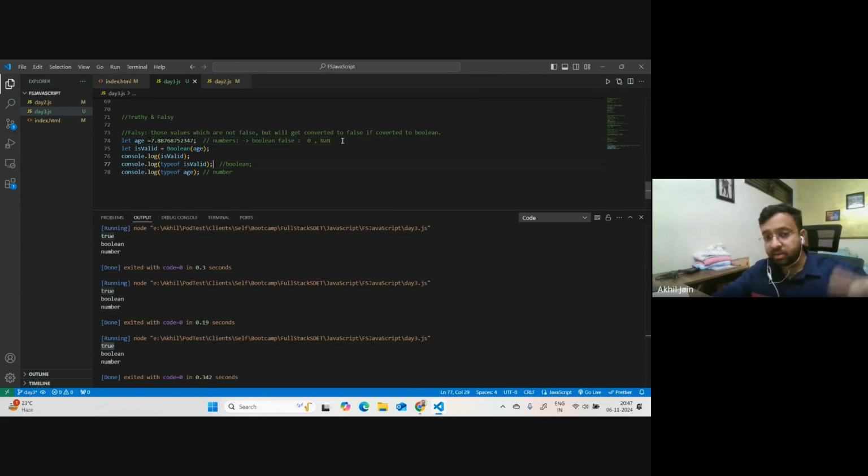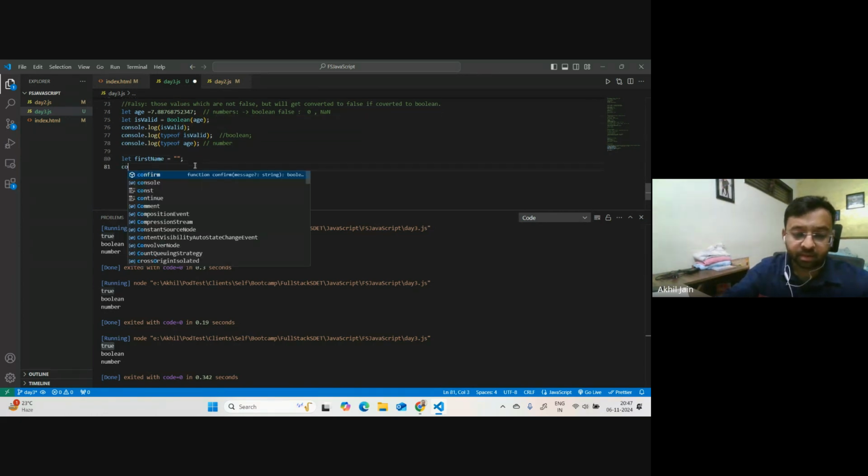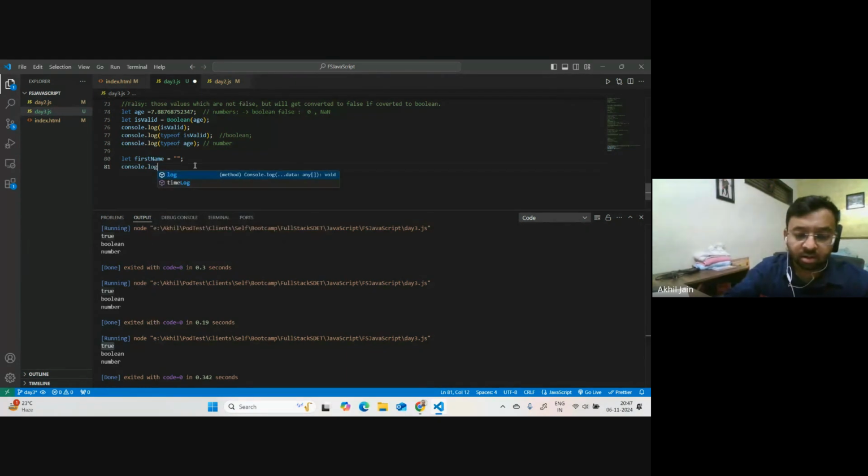So this is about numbers. Let's talk about the string part. So we'll say firstName equals to, let's say, a blank value, and I will directly just use console.log, Boolean firstName.